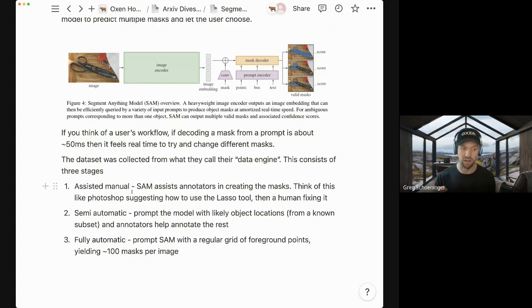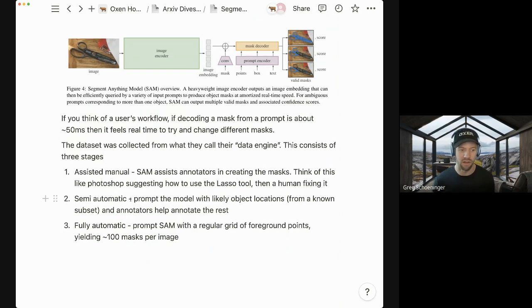One is what they call assisted manual, where they have a human and a computer vision model working together, where the model will suggest a mask, and then the human literally goes into a tool like Photoshop and uses the eraser and the lasso tool and really fine-grains that mask itself. So that's a big portion at the start.